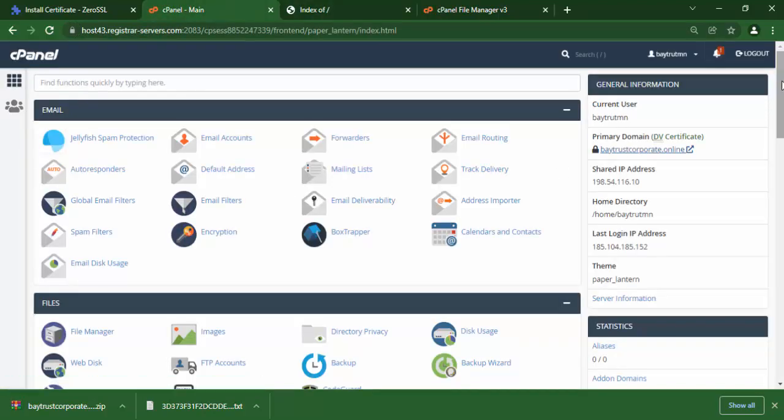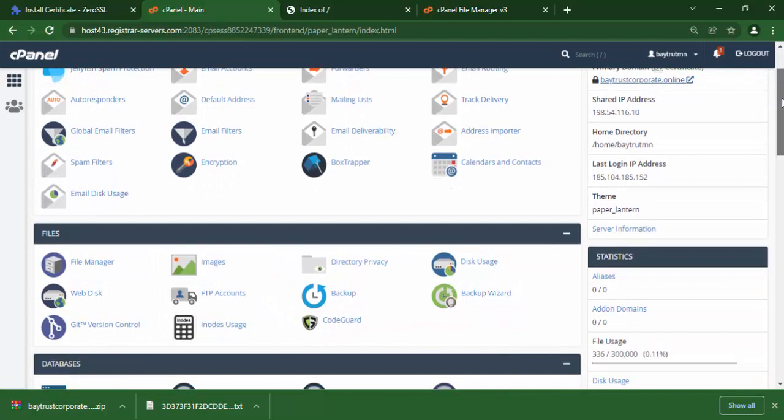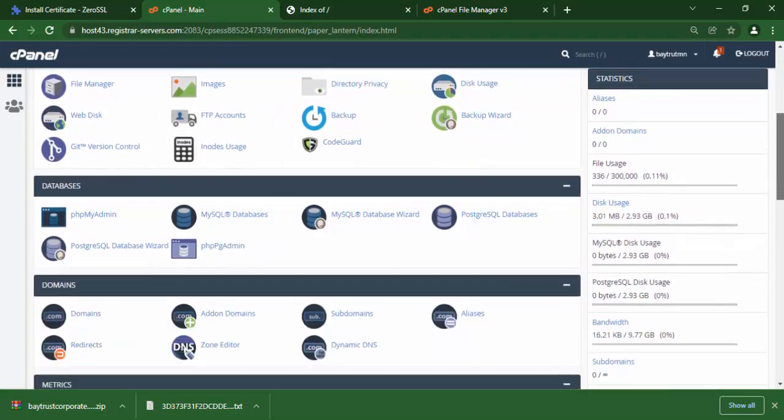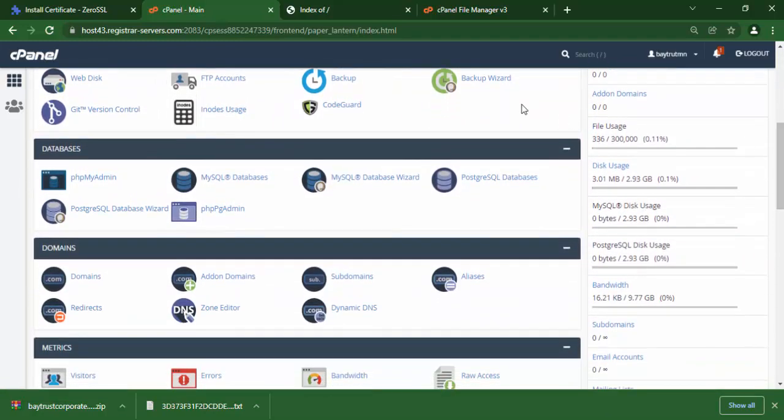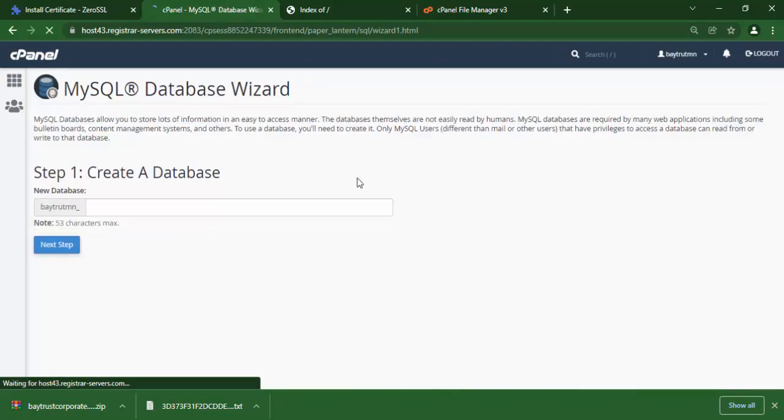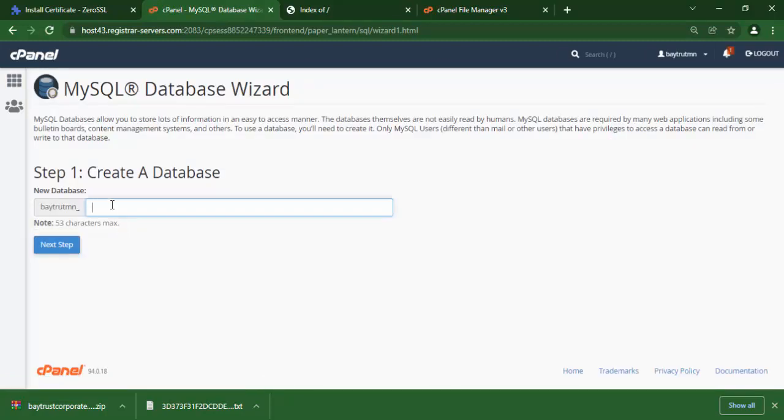The first thing we'll have to do next is to create a database. So scroll down and click on database, then click on database wizard. MySQL database. You click on this like this. You can give it any name. We can give it educate.